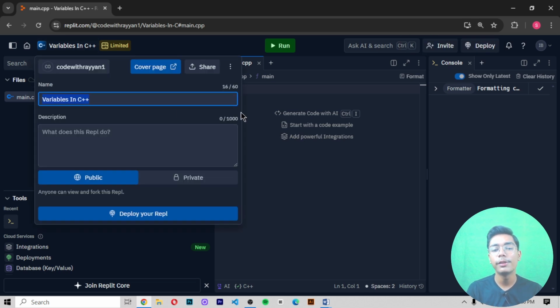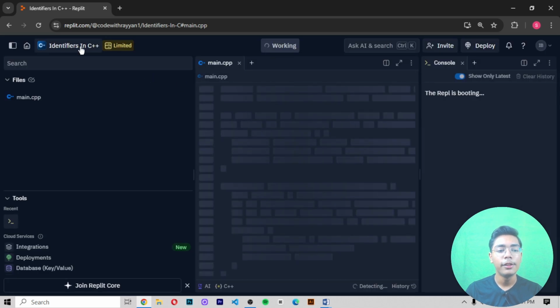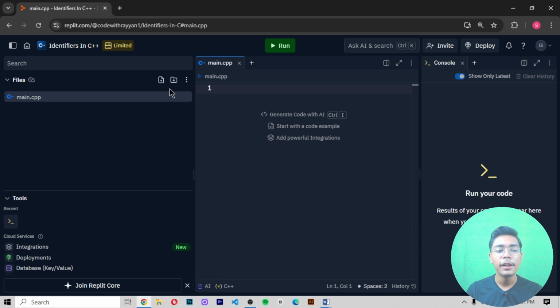Today we are working on identifiers, so I'll write identifiers like this, and then I'll write in C++. Then you can press enter to create your title, and you can see our title has now changed to identifiers in C++, and we are getting our main.cpp file as well, in which we can write all our code so we can learn about identifiers.